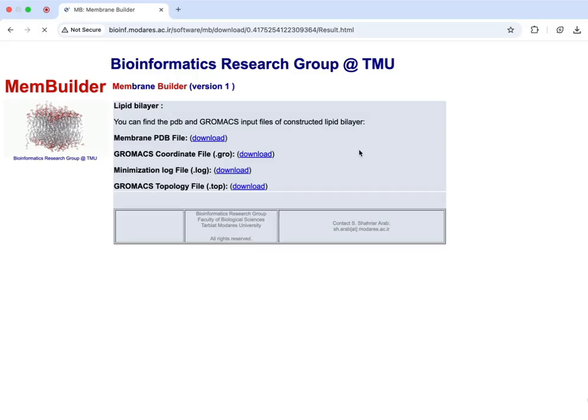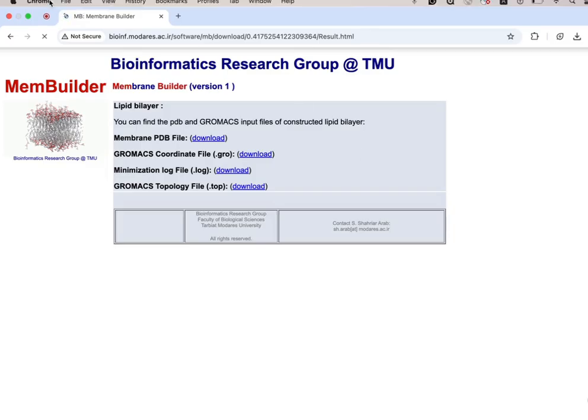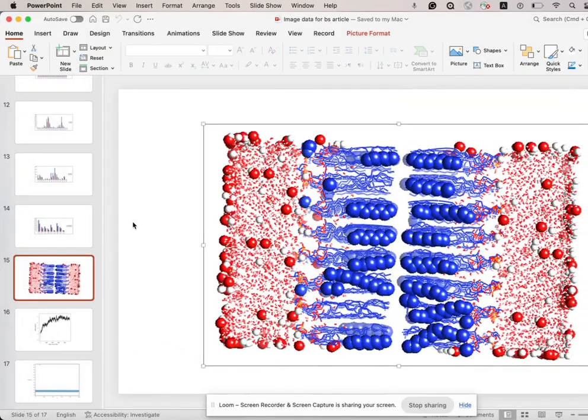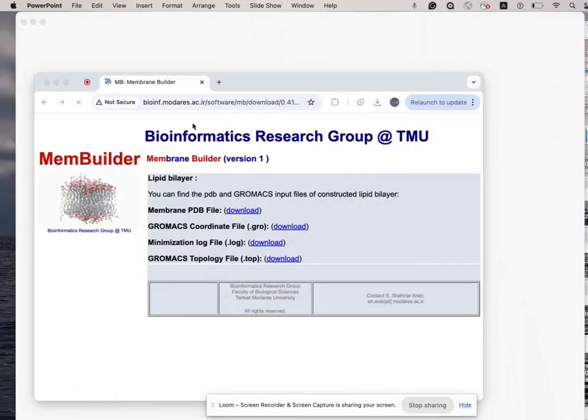Okay, so you can open your lipid bilayer in PyMol, and you can see the structure of your lipid bilayer. So I already have one lipid bilayer. Here I will show you, your lipid bilayer will look like this. So you can use this for molecular docking and molecular dynamics simulation.